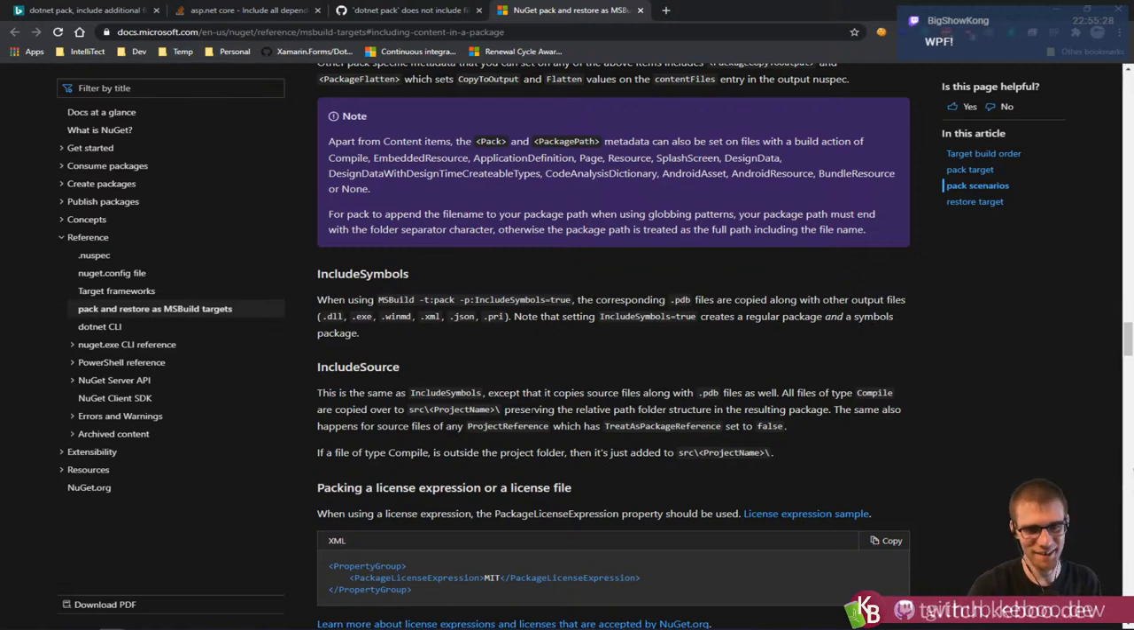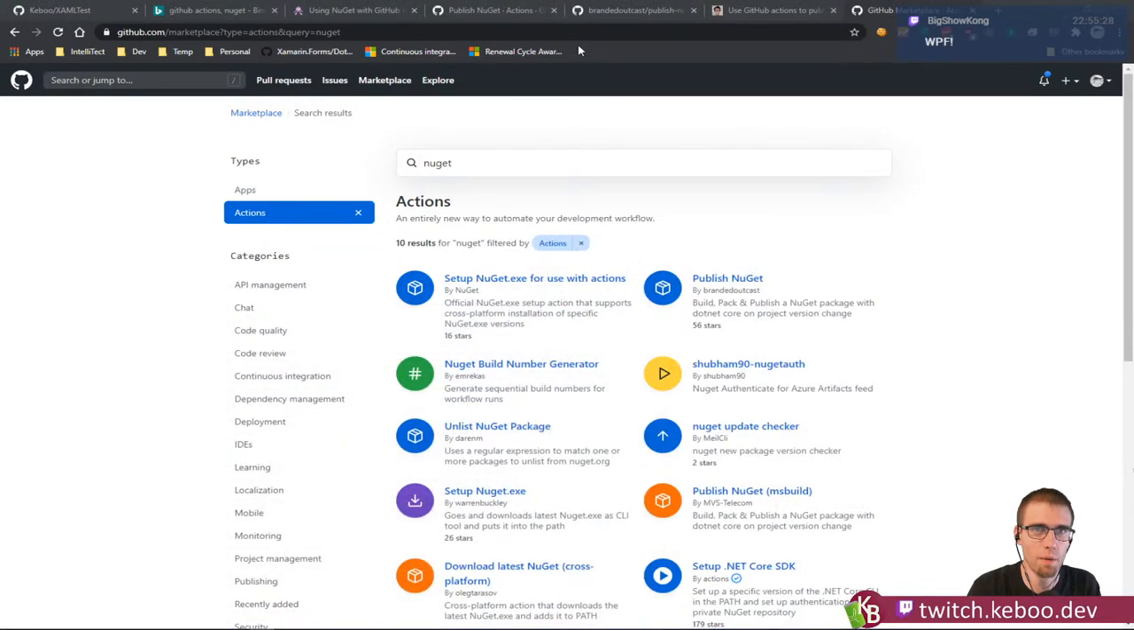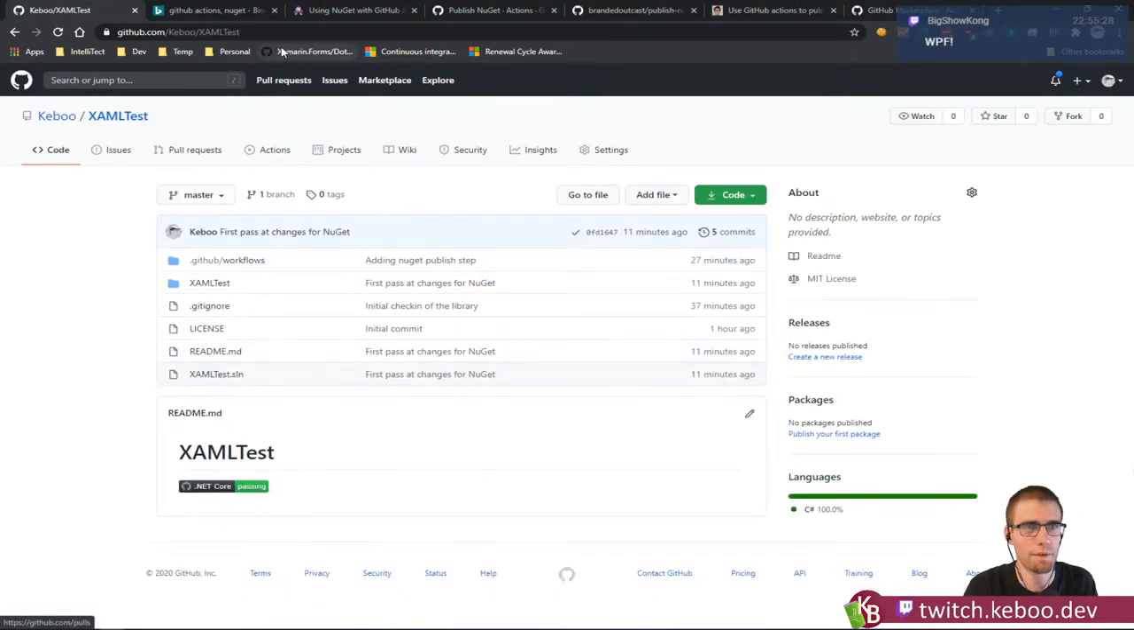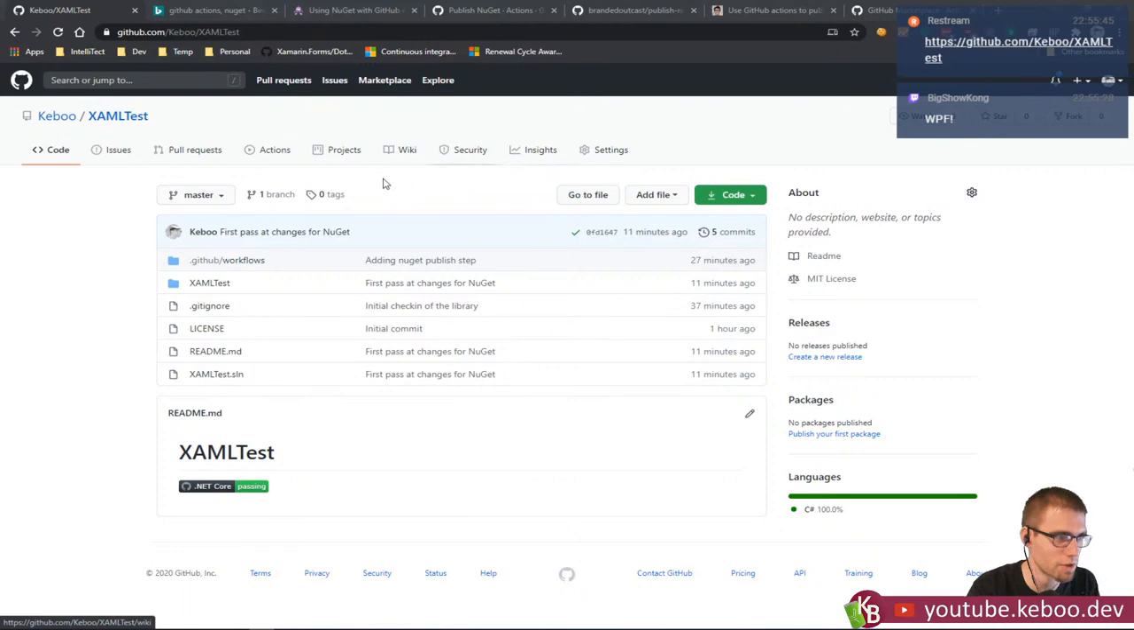Hey Robert, how you doing? So I took my UI testing library, and we are NuGetifying it. So the repo lives here, and just because I'm desperate to learn something, I'm playing with GitHub Actions.